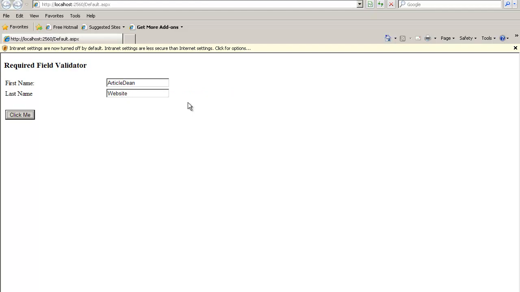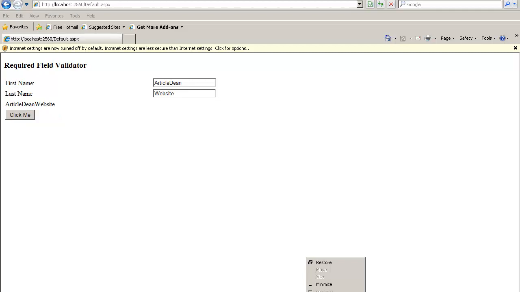Okay, did you notice that? As soon as you click on that, you see the text entered in these text boxes. So there ends the tutorial of how to use the required field validators on the web page.